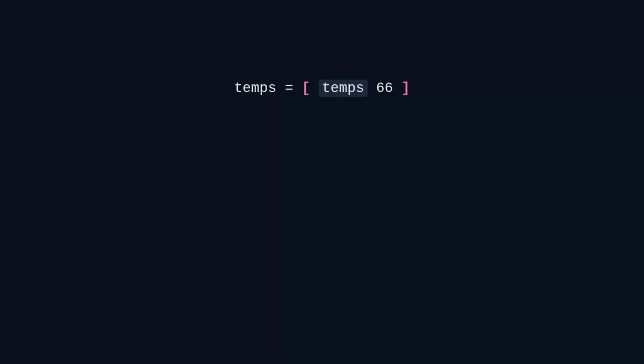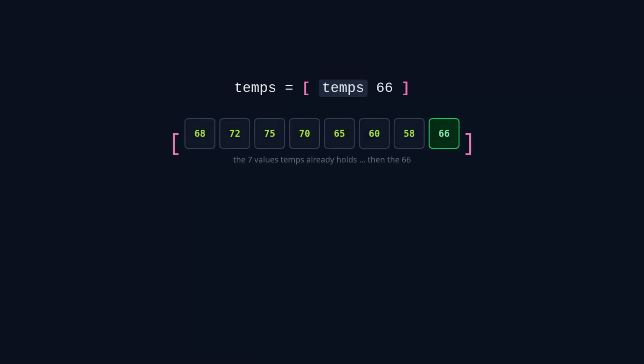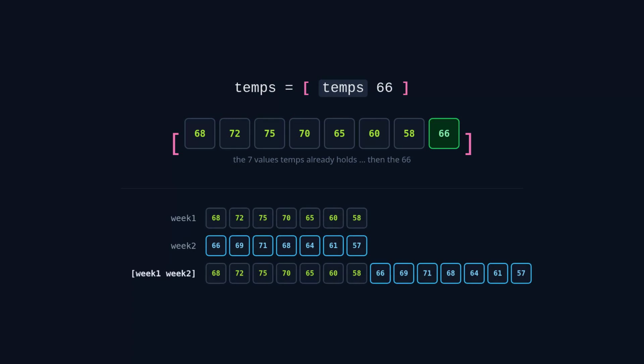Look at this line carefully. Temps equals open bracket, temps, 66, close bracket. MATLAB pastes in all 7 values that temps currently holds, then the 66 after them, and that 8-element result becomes the new temps. And whole vectors work the same way. Week 1 and week 2 inside one set of brackets becomes one 14-element vector.